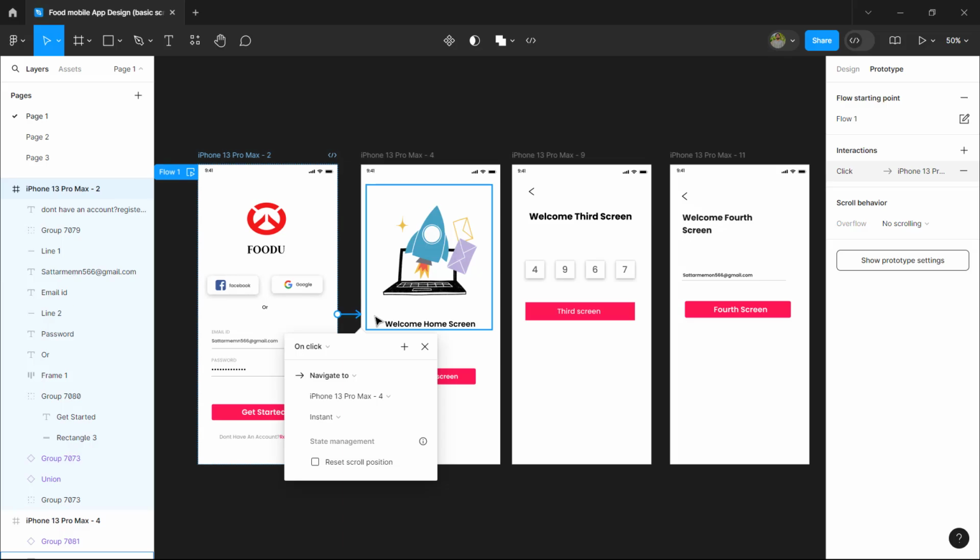Once you've connected your frames, you'll notice the options for creating interactions on the right side of the screen. Here, you can define the interaction type, such as navigation between screens, and set the overflow behaviors. Let's check out the options.